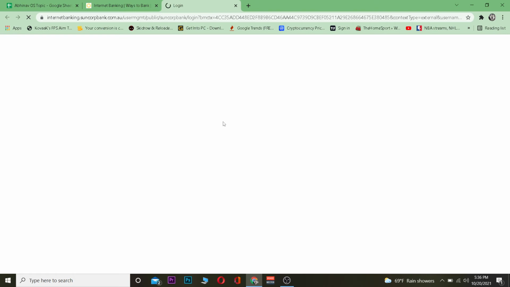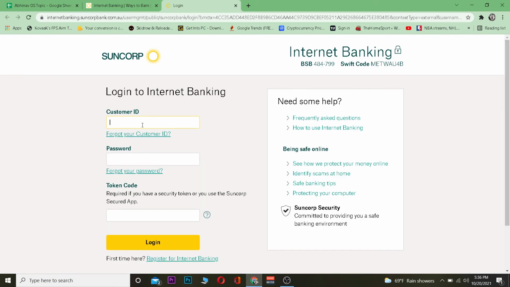Now it's going to take us to the internet banking page where you can log in to your account. If you remember your customer ID and password, just enter your customer ID over here and then enter your password over here. Then click on login and you should be able to log in to your account.